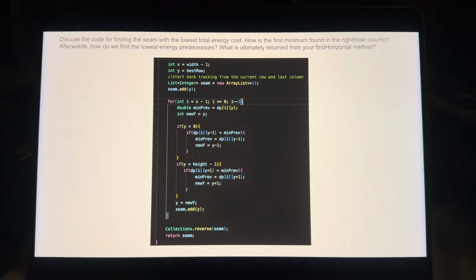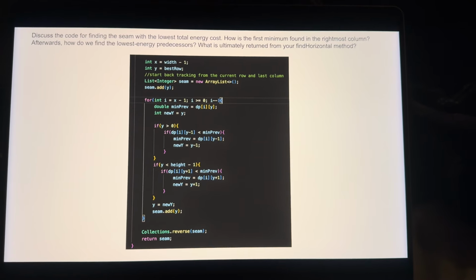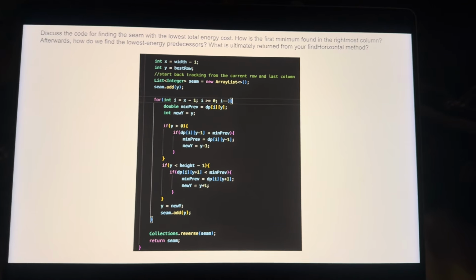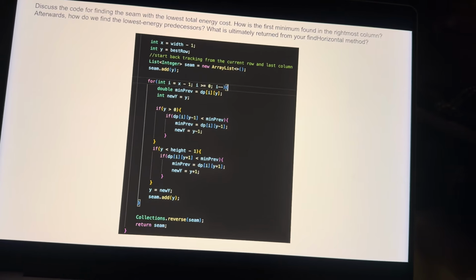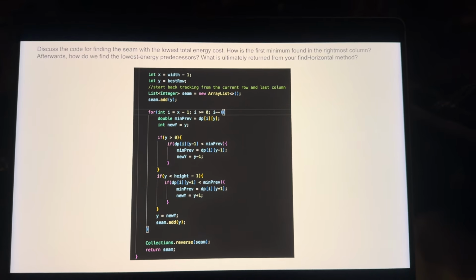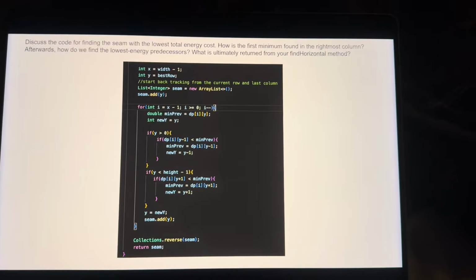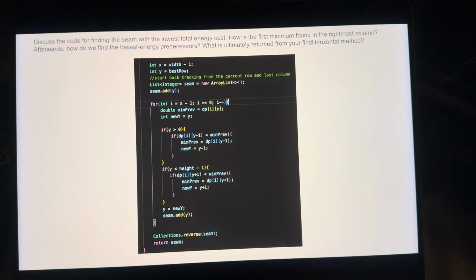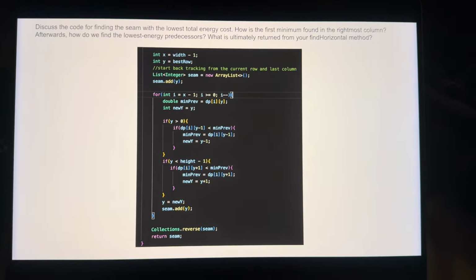Next, we're going to discuss the code for finding the seam with the lowest energy cost. So after filling the DP table, the algorithm scans the rightmost column to find the minimum accumulated seam cost. And the row where the minimum occurred is the endpoint of the shortest seam, or the most optimal seam. So then the next question is, how is the first minimum found in the rightmost column? Well, we just answered that, where the algorithm scans the rightmost column to find the minimum accumulated seam, and the row where the minimum occurs is the endpoint of the seam.